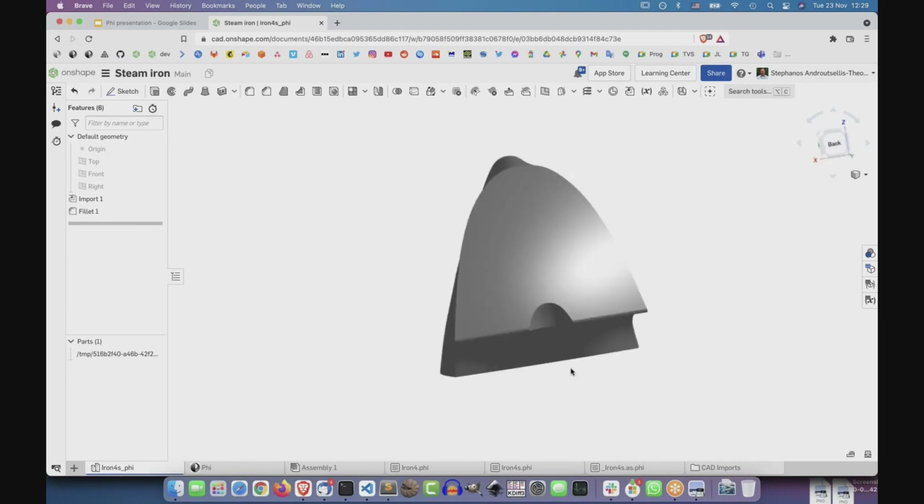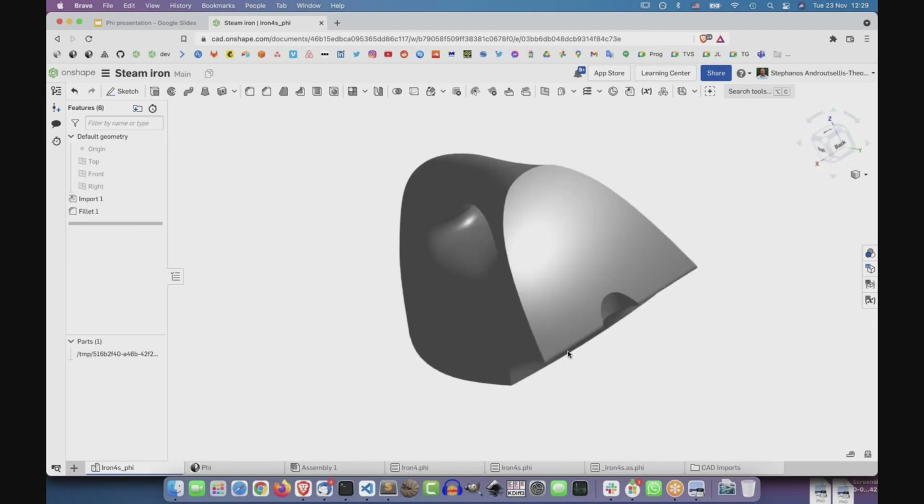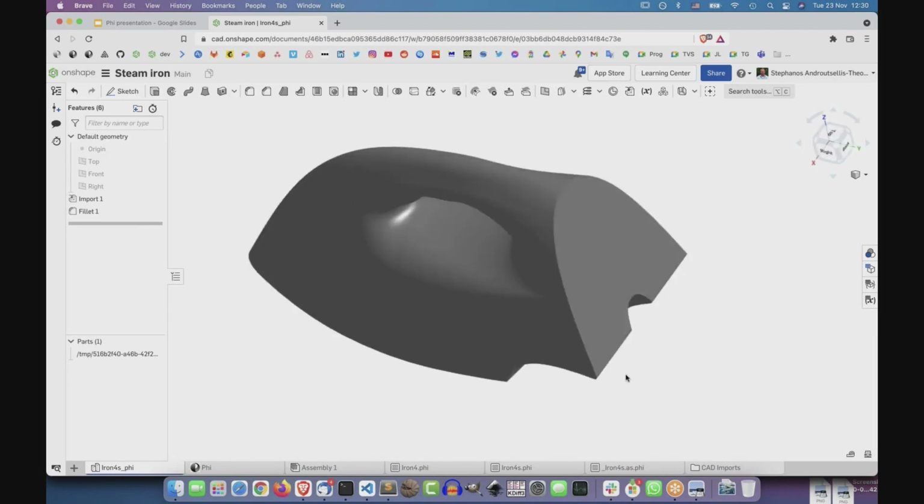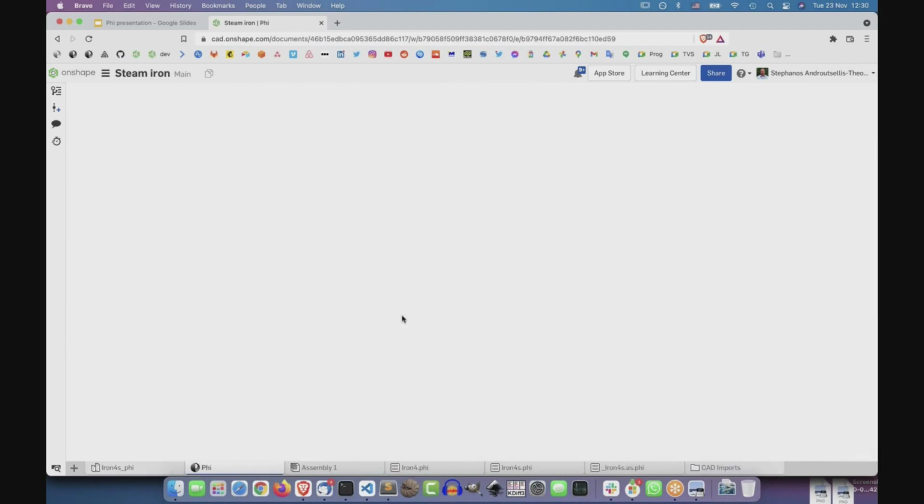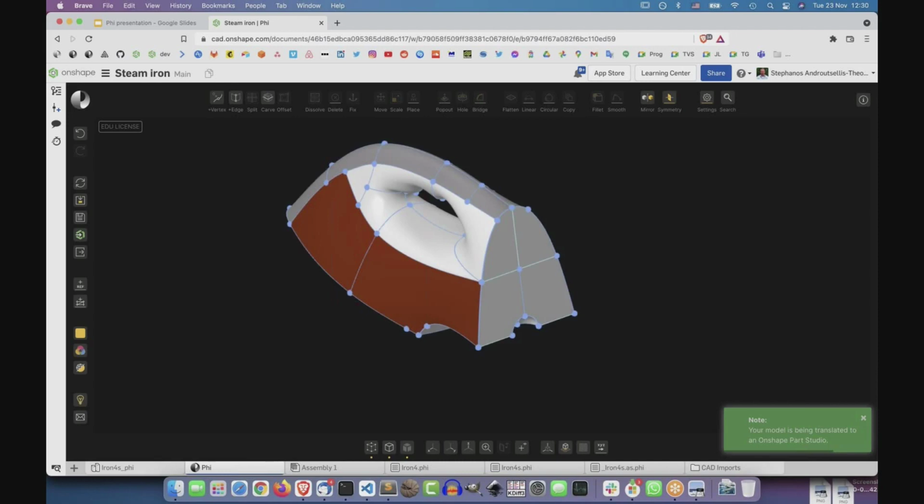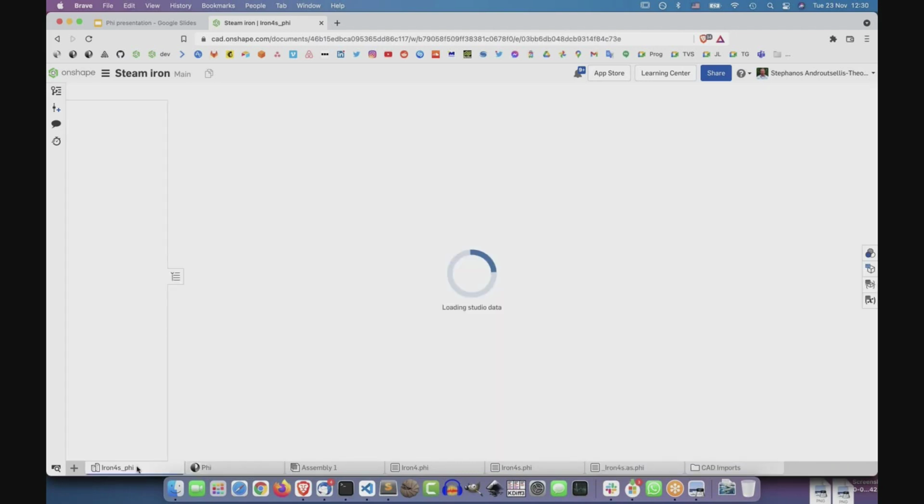And there it is. And by the way, as I mentioned earlier, if you add some additional features onto this design, and then you go back to Phi to do some more edits to your work, they will be updated into Onshape again, seamlessly for you. I will not do this now because I see that the system is kind of slow and I don't want to waste too much time.